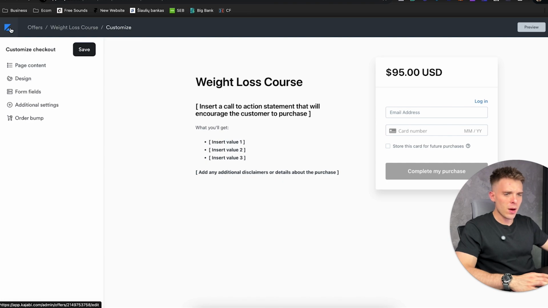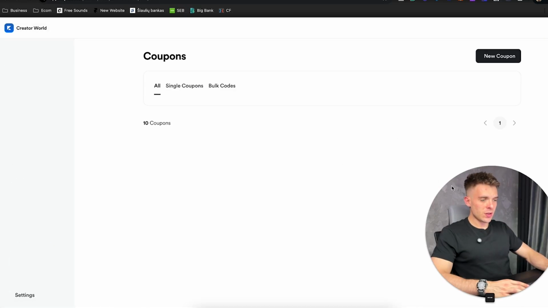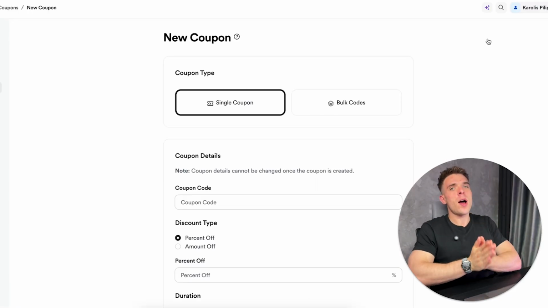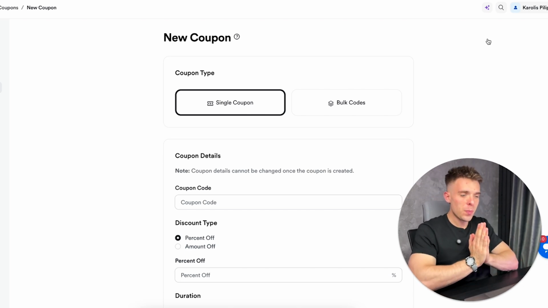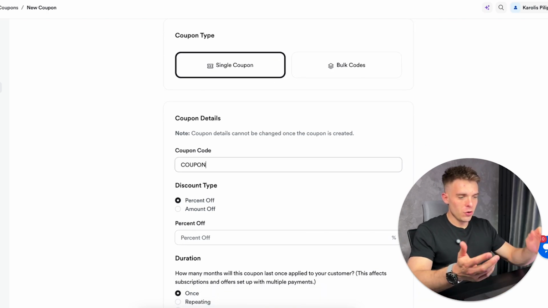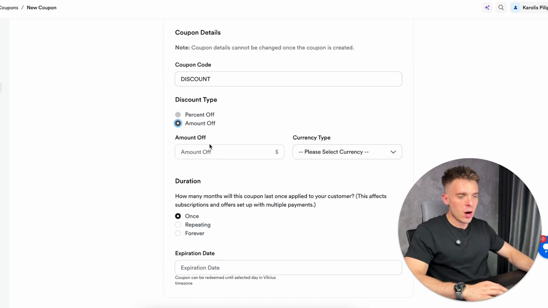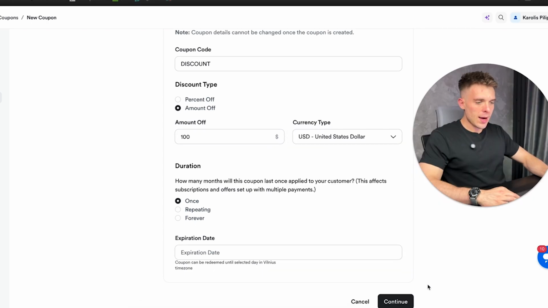Okay, so let's go back to Kajabi. What we're gonna do now is click Sales, and go to the section called Coupons. Inside the coupons, there's one little trick that you can do. Let's say you're selling a course for $95. What you can do is set the price at $195, and create a $100 coupon. So we would write, for example, coupon, or just write discount right here. We can select an amount, and make the amount $100. Select the currency, which is USD, and we click continue.